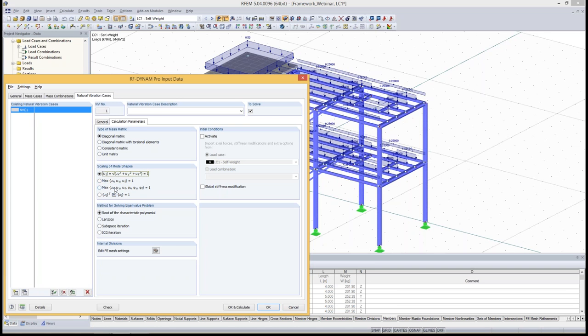This is just for illustration. And the last option gives you modal masses of 1 kilonewton. This is more of a mathematical approach, and it is used internally anyway when the equivalent loads are calculated and so on. So we use the first option.